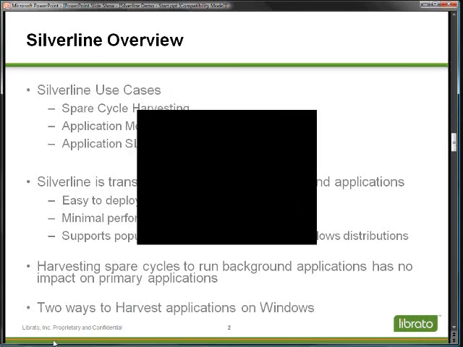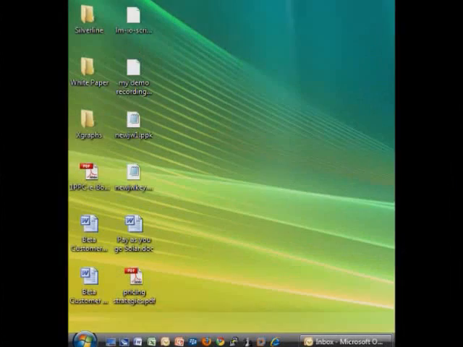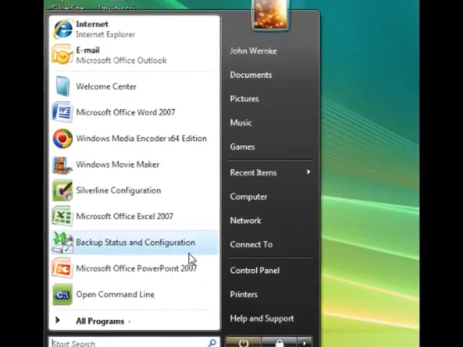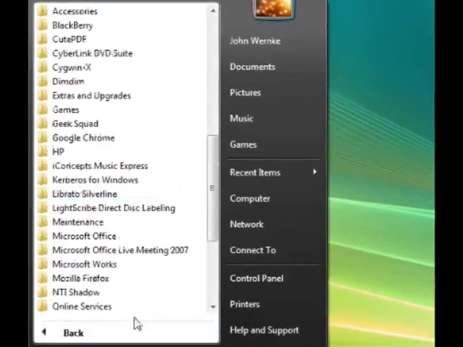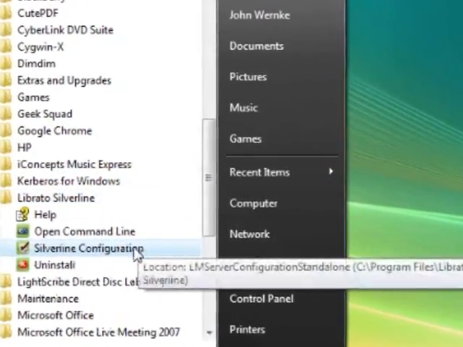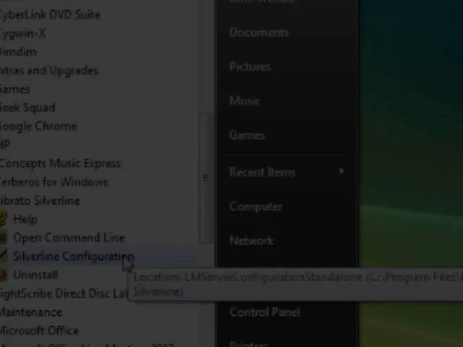First, I'm going to harvest spare cycles to run my backup. Perfect example of a service that needs to run. The way I'm going to do this is I'm first going to bring up the Silverline control panel. So I'm going to click the Start button, all programs, and click on Librado Silverline, and open up the Silverline configuration.